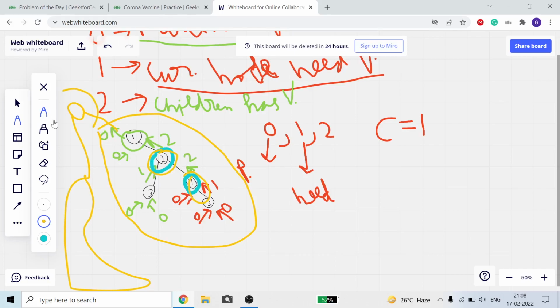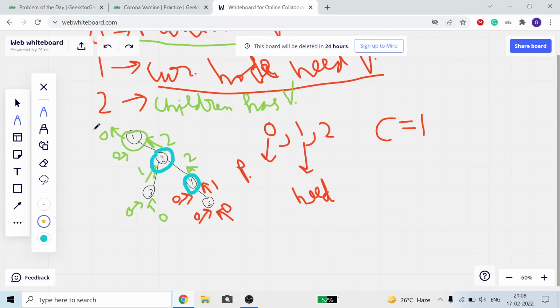Now we will solve for this left part. That's the whole reason why we return 0 from 1, it means this part of the tree has completed. So now iterate the remaining part of the tree with the minimum number of vaccines. So here C is equal to 2, 1 for 4, 1 for 2.